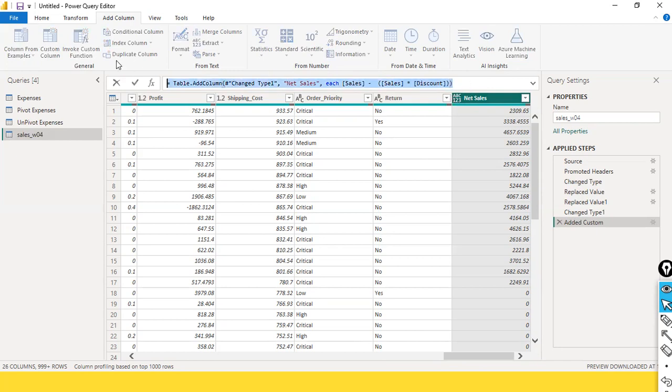This is the script generated automatically on our behalf by the Power Query editor. We don't have to be familiar with this script. However, if you know the script, it is good. But anyhow, at this moment, it is not required. You don't have to worry about it. So this is called your custom column.